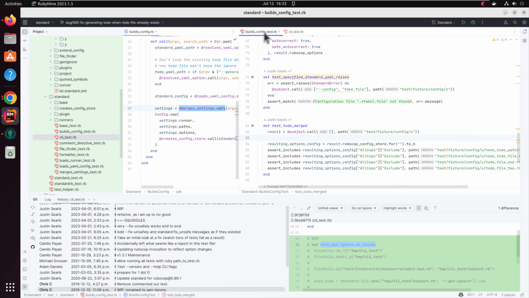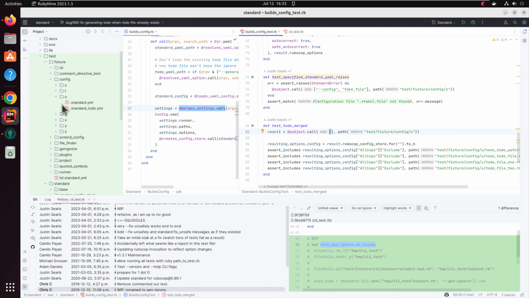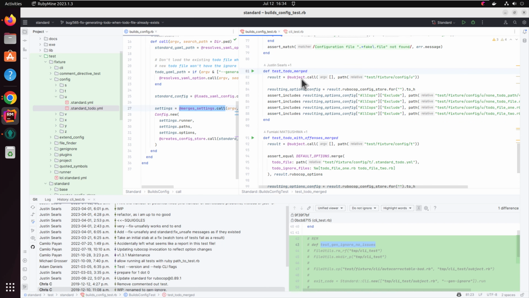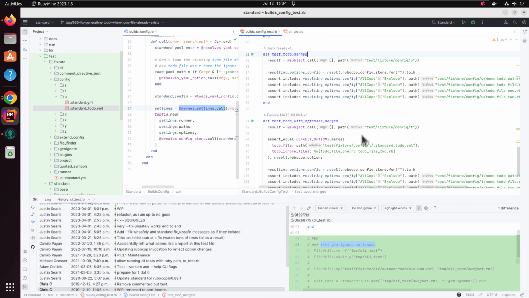Okay, so this builds, we're calling with no arguments passed in. Now we're checking config. Oh, okay, so we're just testing that these two files are loaded. So we could treat this just as a unit test. We could pass in the argv of generate. Maybe that's the first one we'll add. So test to do merged, test to do with offenses merged.